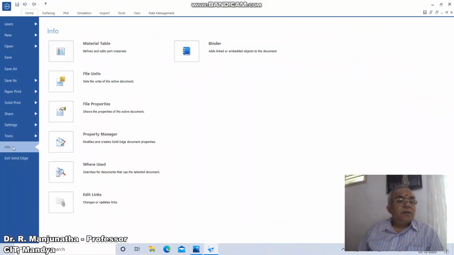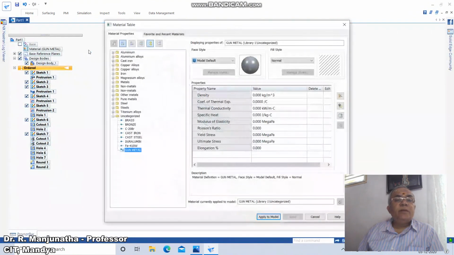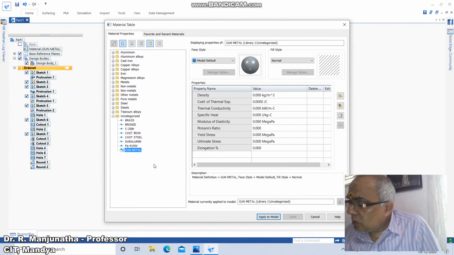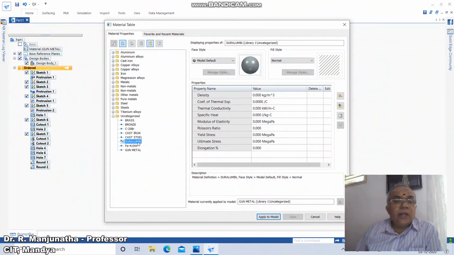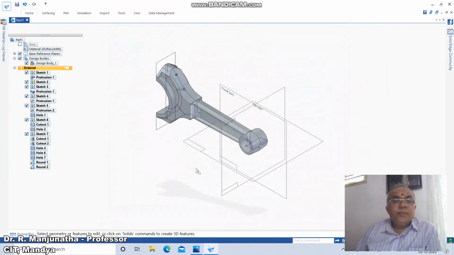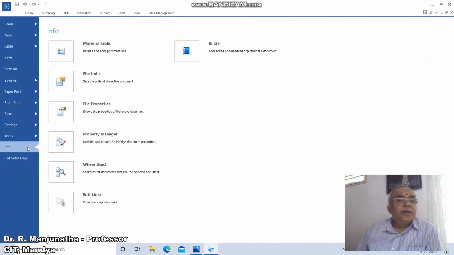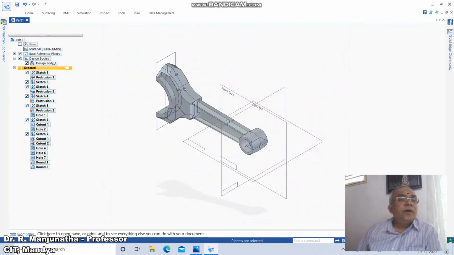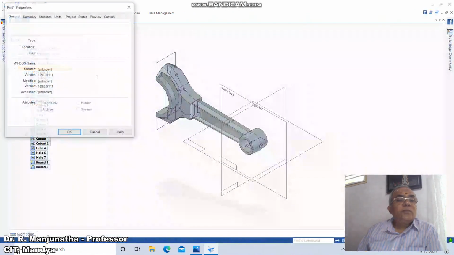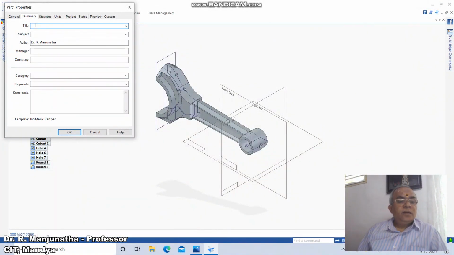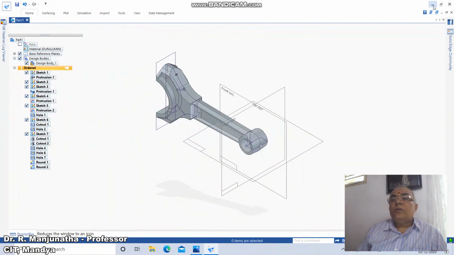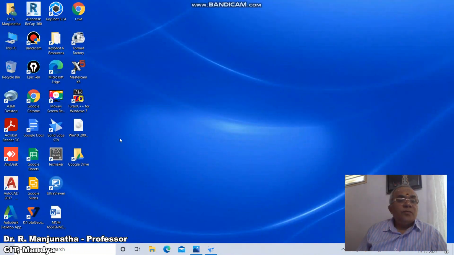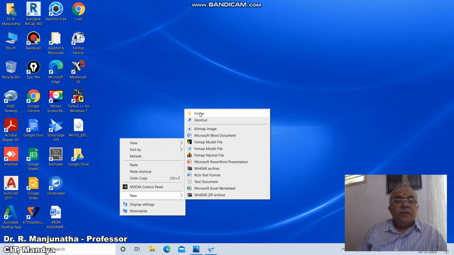Go to application button, click on information, go to material table. In the material table, click on duralumin, apply to model. Again go to file, application button, information, go to file properties, go to summary, type connecting rod, then say OK. Now we are going to create a folder by name connecting rod.